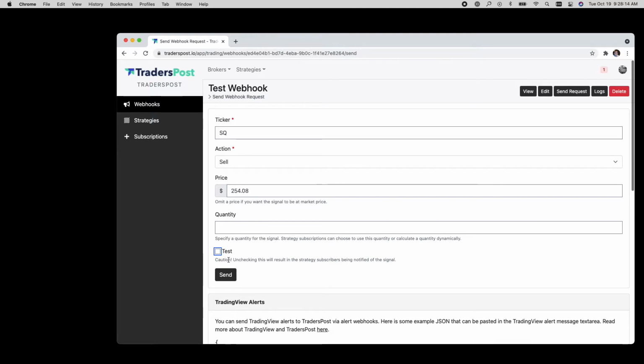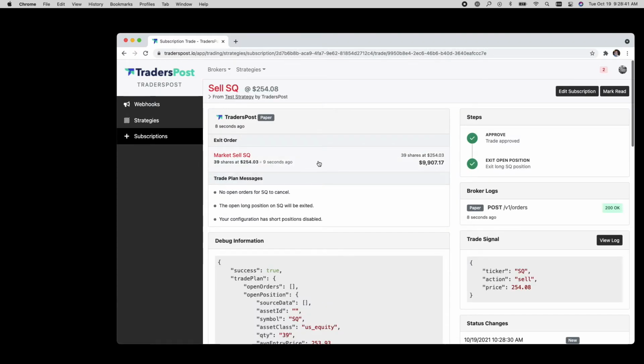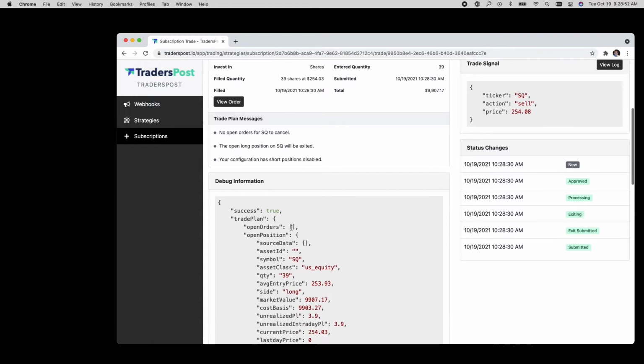Because we have an open long position and we're sending a sell signal, it's going to create an exit order and exit that open long position. It's going to exit the full quantity of that position. So let's go ahead and click send, and let's go over to our inbox, and you'll see now that we have this sell, and you'll notice that there's no approve or reject button here, and that's because we had auto submit turned on, and it automatically approved the signal, and the exit open position order was sent to the broker, and it was filled, and we are out of that trade.